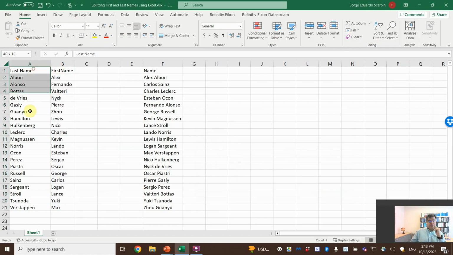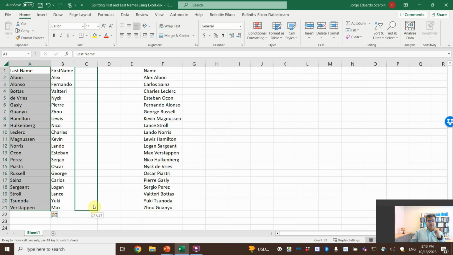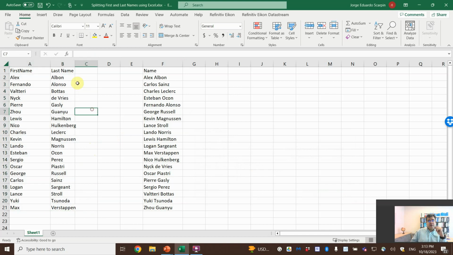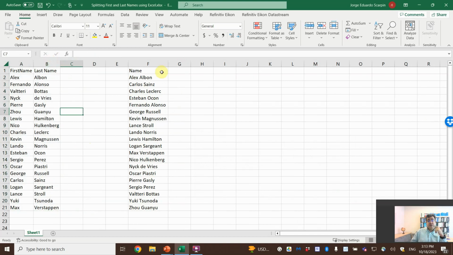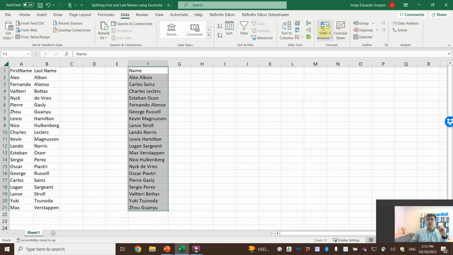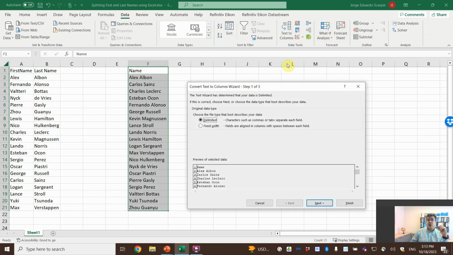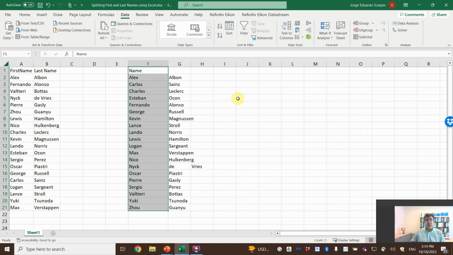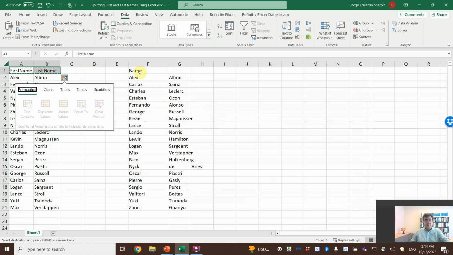If you want first and last name, just move the last name here, and then go back here. We have the first and last names. What if we have no commas? So if we have no comma, we do the same. Oh, where are you? Text to columns, delimited. But now instead of comma, it will be the space. So here is space, and then we go on finish. And now the first name and last name.